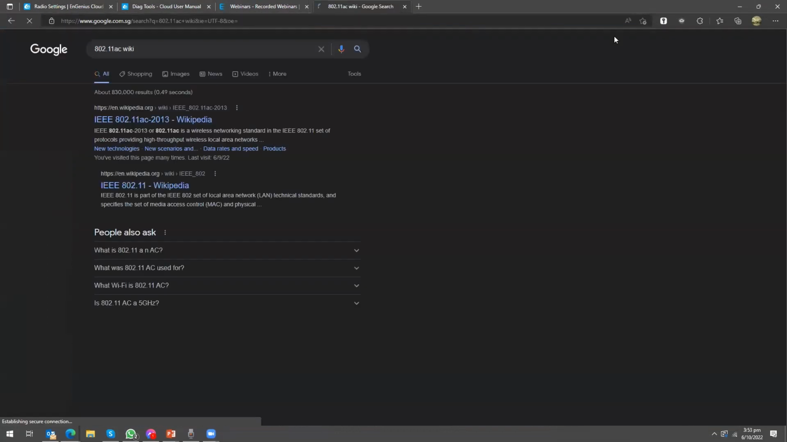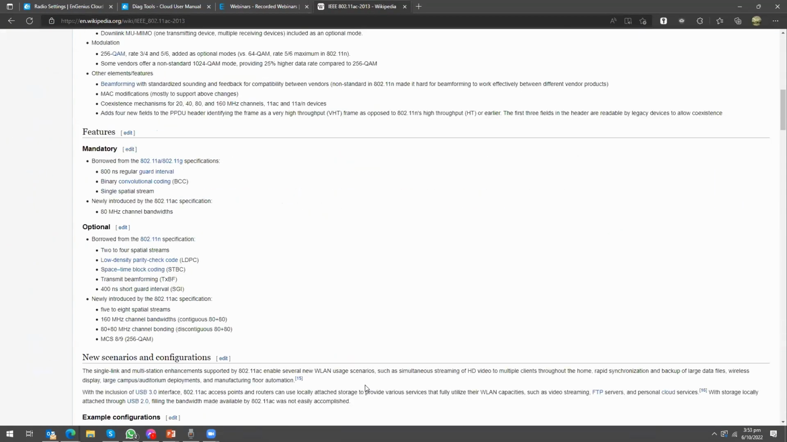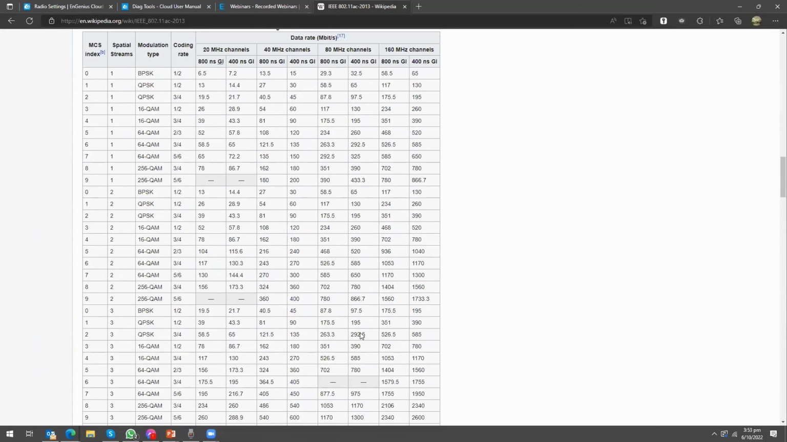If you go to Wikipedia for the Wi-Fi 5 or Wi-Fi 6 page, there is a graph there that dictates the wireless data rate. So here you can see the maximum data rate that you can attain if you're connecting to 2.4 or 5 gig.